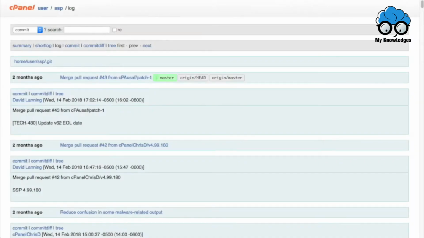The log report displays each commit's log information. You can see the repository path, and then, for every commit, the time, commit author information, and the commit message.